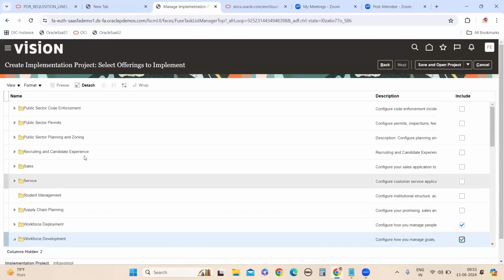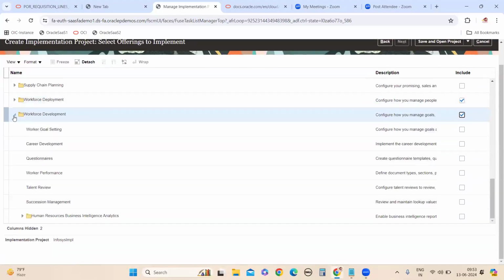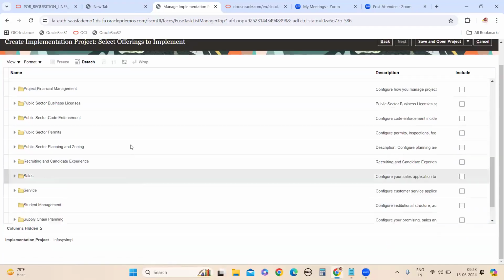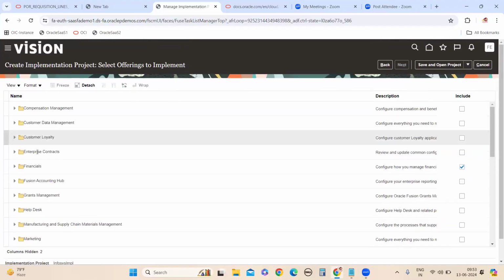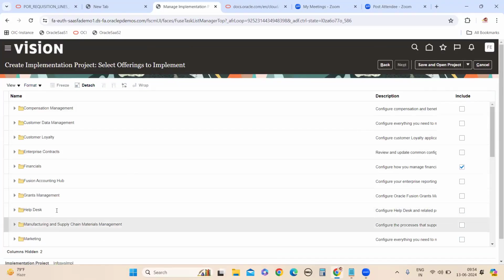So how many modules am I subscribing, guys? Finance. These two are HCM only, the last two. I subscribe the HCM module and the finance module. Okay, save and open project. Save and open project. So that means Infosys subscribed two modules. Save and open project.